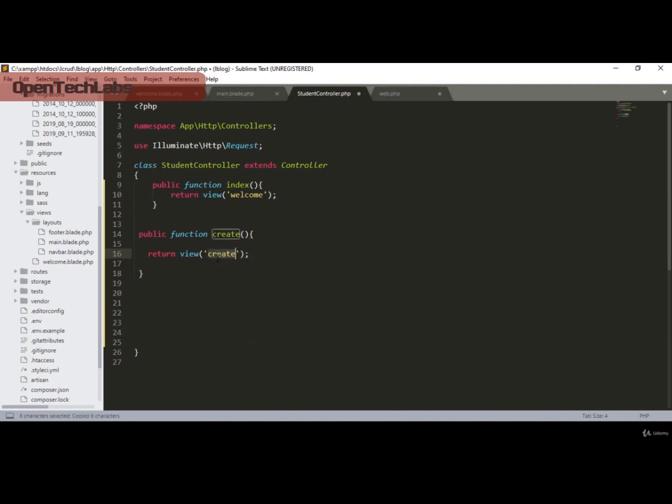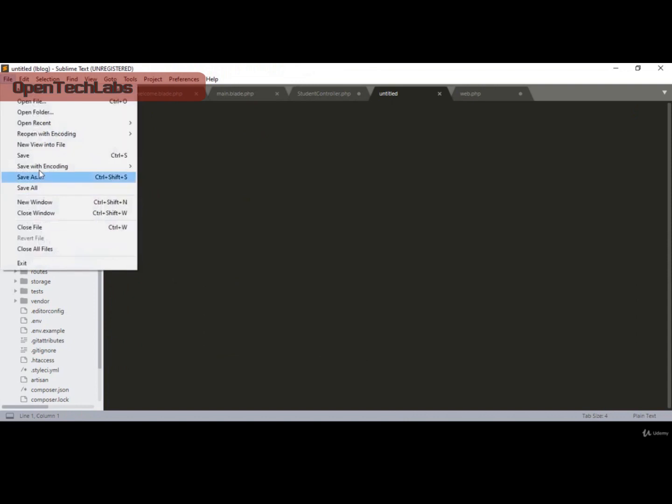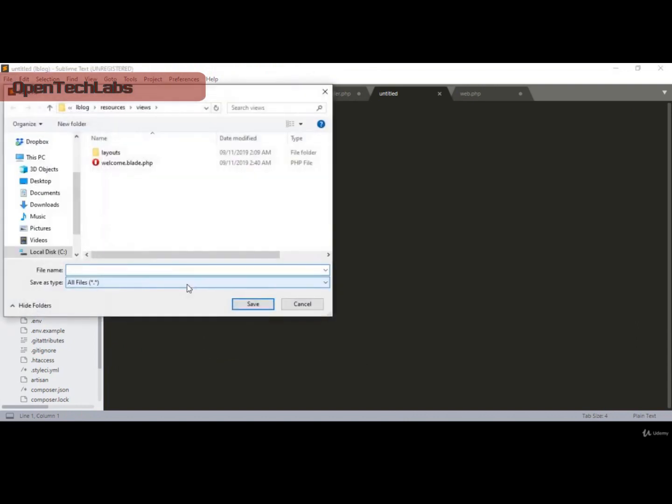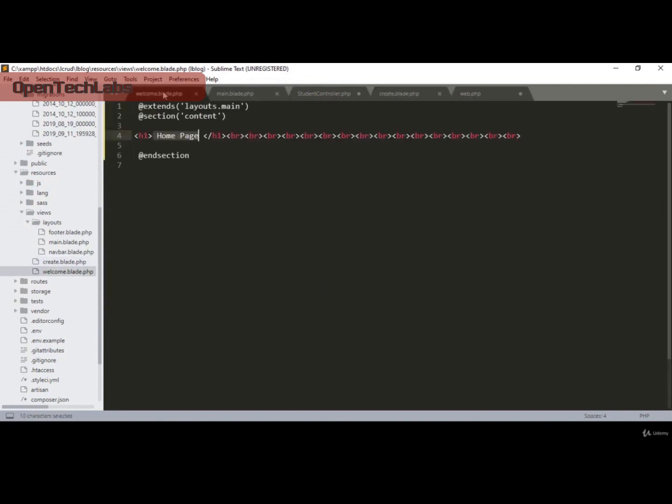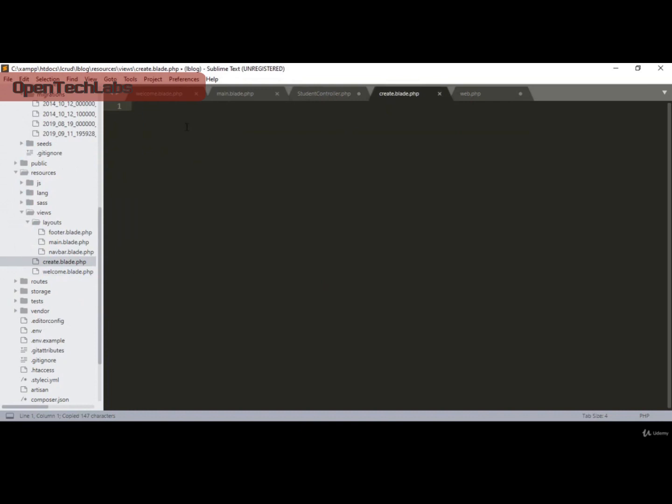Now we have to create the create page in our view area. Here I click on new file, click on save as, and name it create.blade.php. Okay, I hope you understand it. For educational purposes, it should be just like our welcome page, so I'll copy it and paste it in that position here.